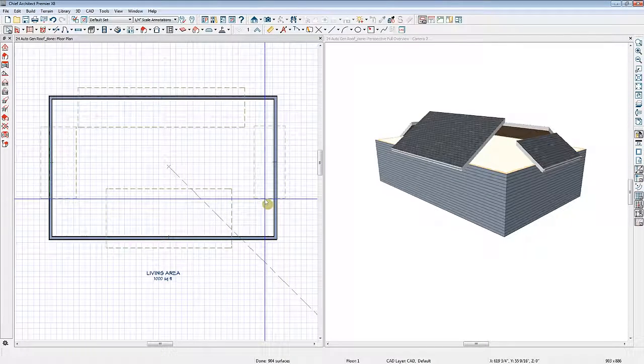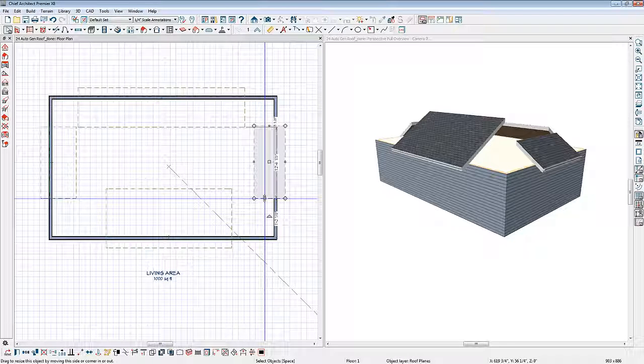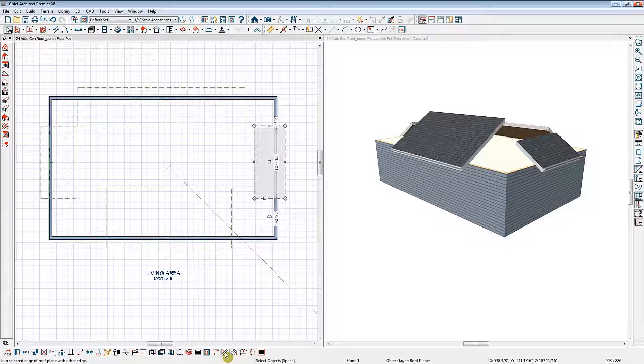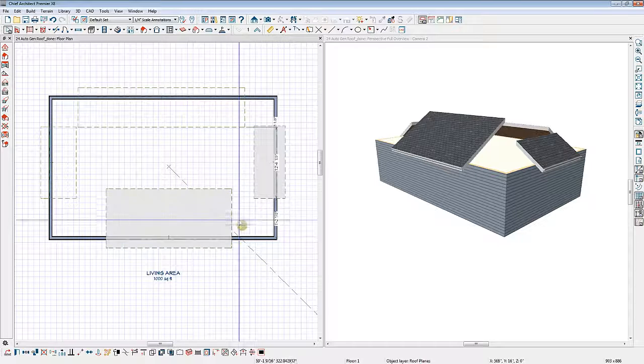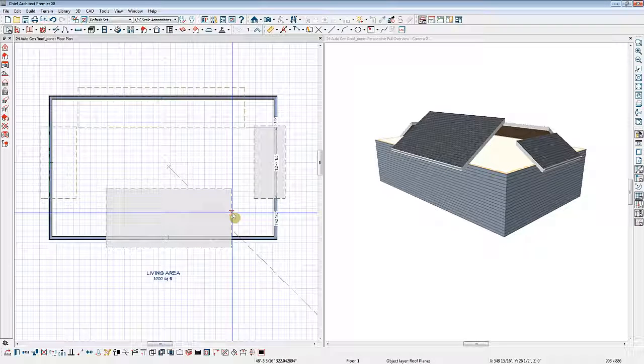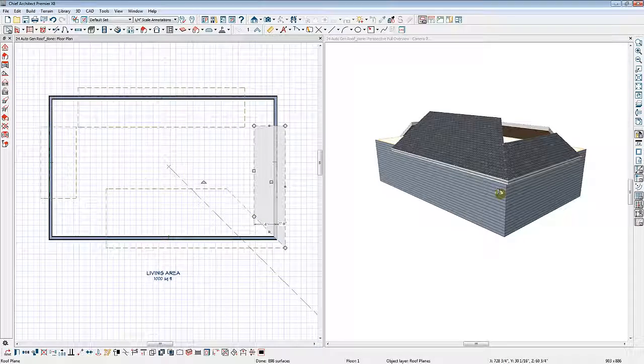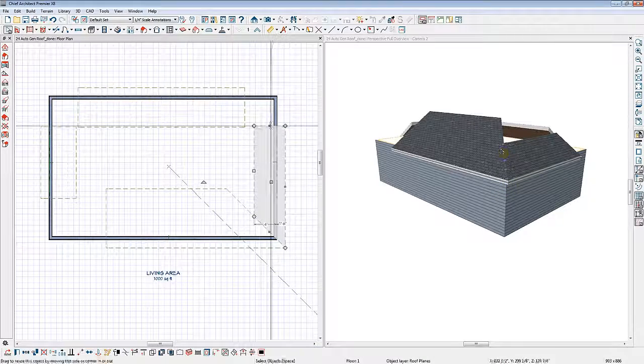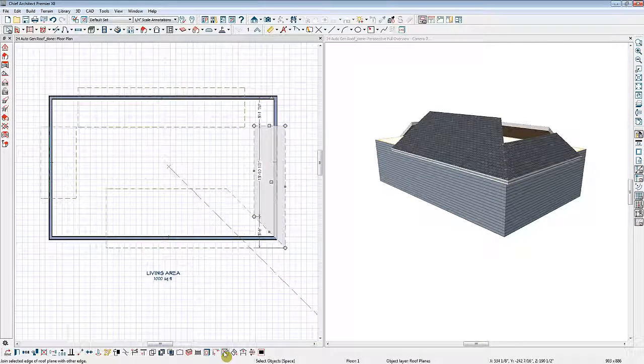The next step is to join the corners together as hips. We can do this easily by selecting the edge that's going to form the hip, and then in our Edit toolbar at the bottom of your screen, click on Join Roof Planes tool. Then click on the opposite roof plane that's going to join together with it. Chief will automatically join it together as a hip. We'll do the same at each corner.